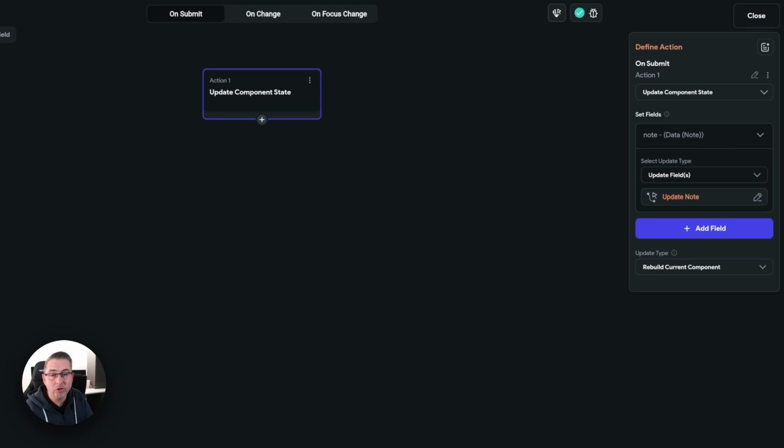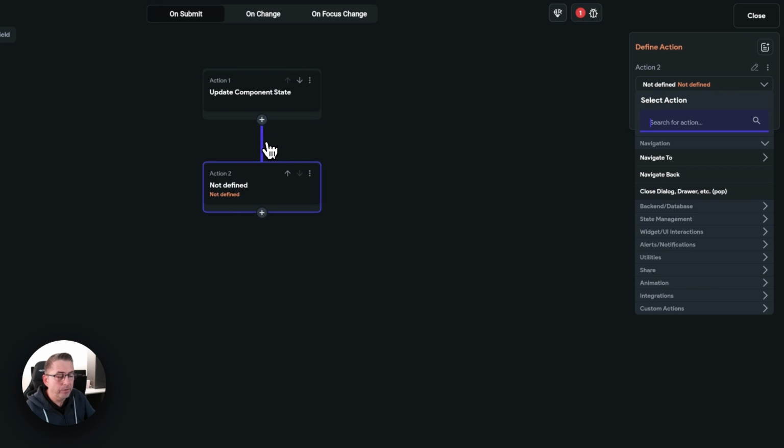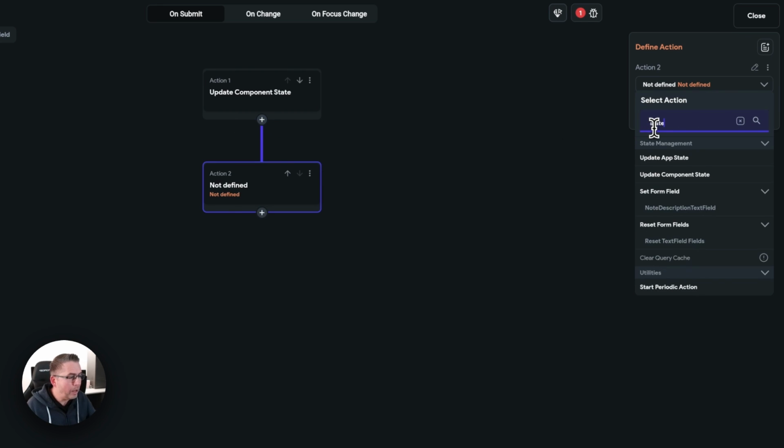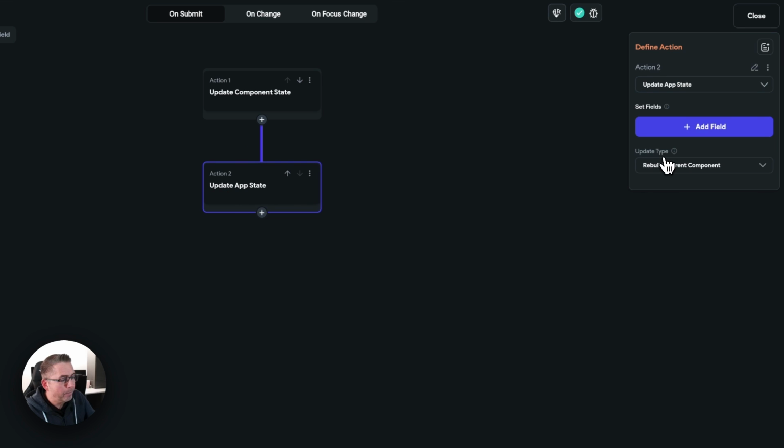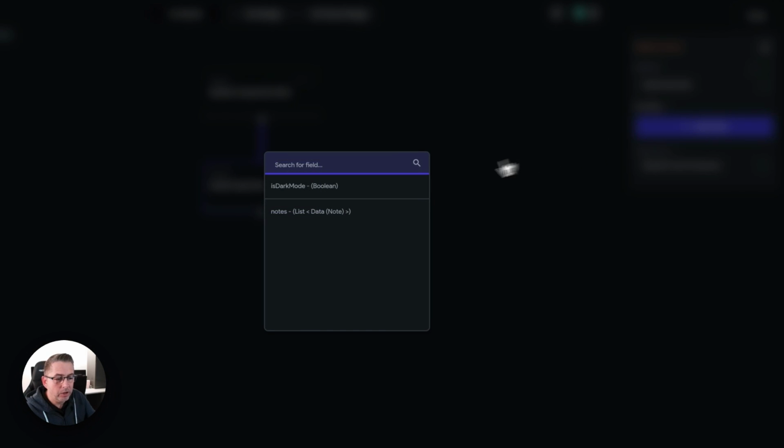We need to update the position of where this is, of course, and then we need to update the values inside. So how do we do that? We hit the little plus here, and we hit add action, and of course we're just going to look for this update app state. Just select that.